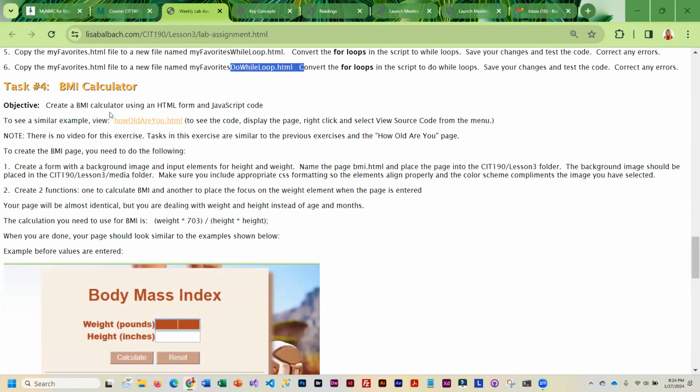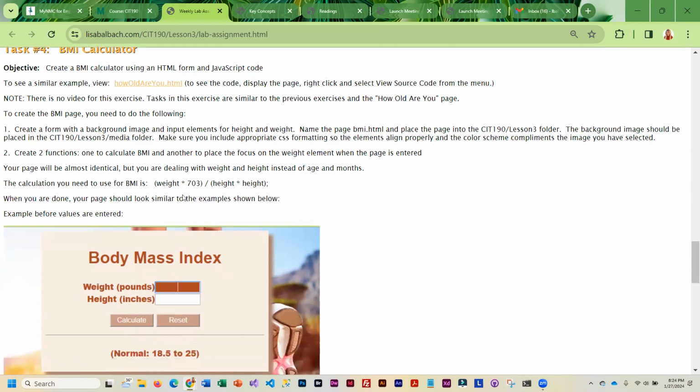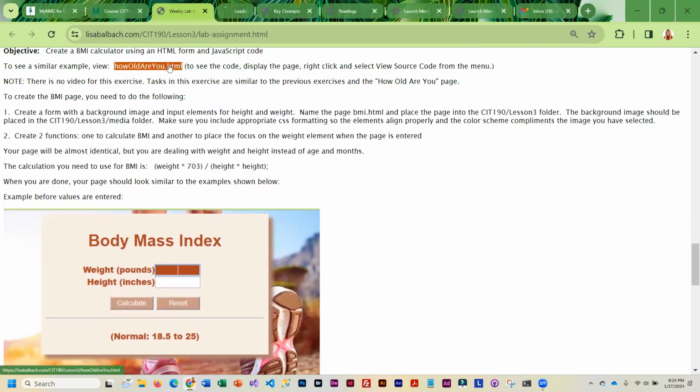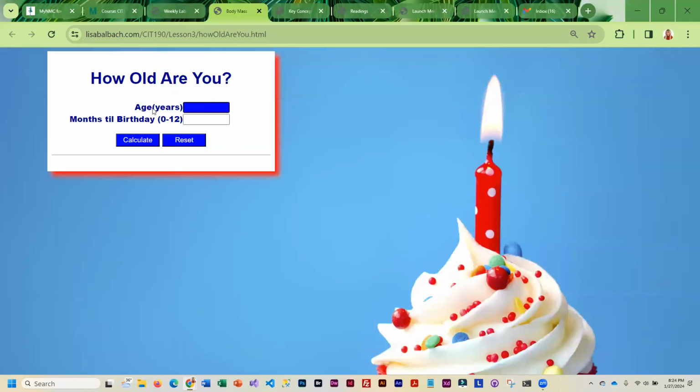And then for the last one, you're going to do more on your own. And I do have a similar example for you to look at, but you are going to create a BMI calculator. So in the example that I've given you, they enter the age and the months till their birthday, and then you're going to figure out, well, I'll show you how it works.